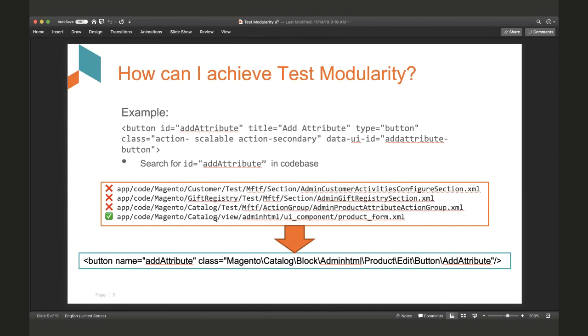But right here, you see that underneath catalog, view, admin HTML, there's a UI component, product form.xml, that mentions a button specifically by the name of add attribute and gives it the class of edit button add attribute, right? So based on a small search like that, you can pretty much link directly: okay, this right here should definitely belong underneath catalog. So whenever I create this attribute, and if I'm using it in my test, then my test needs to have some sort of dependency to catalog.